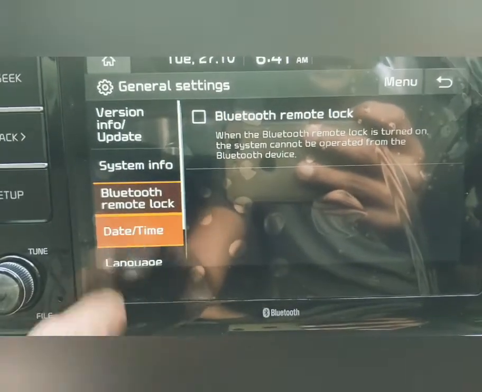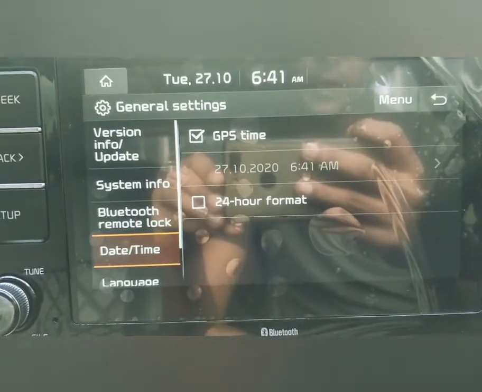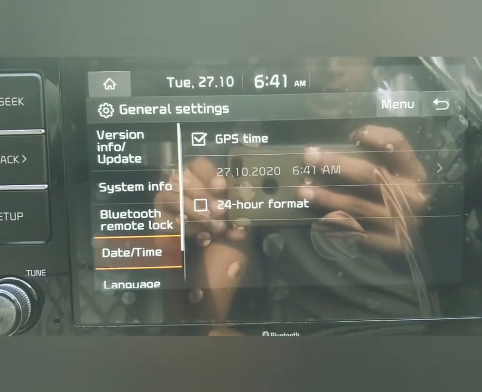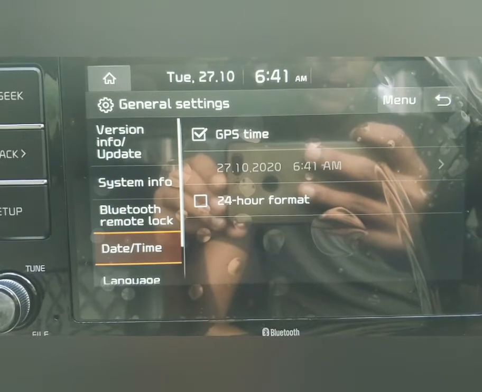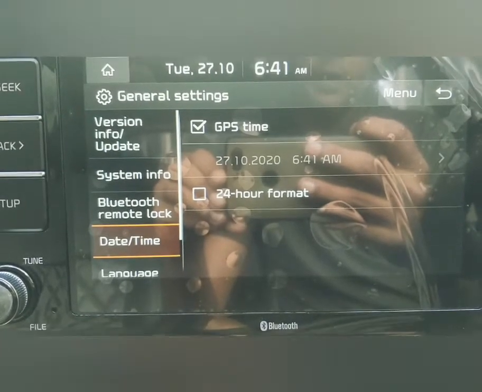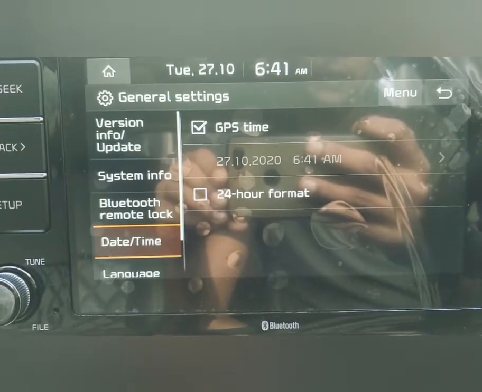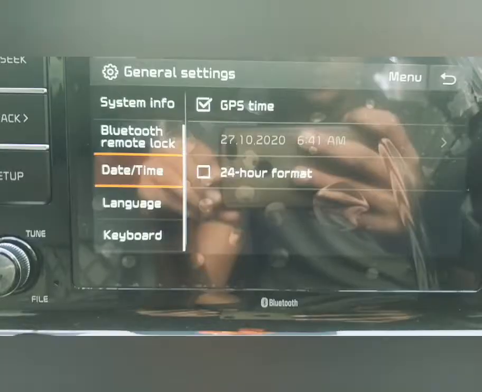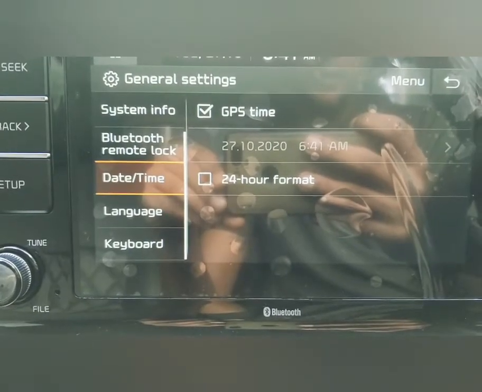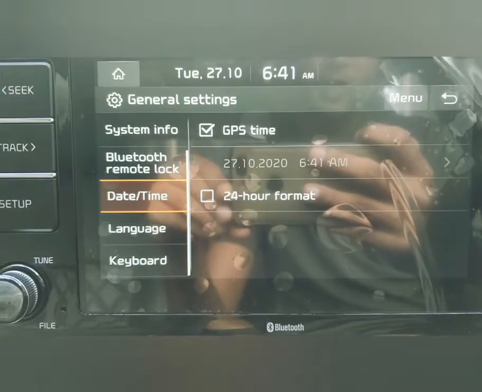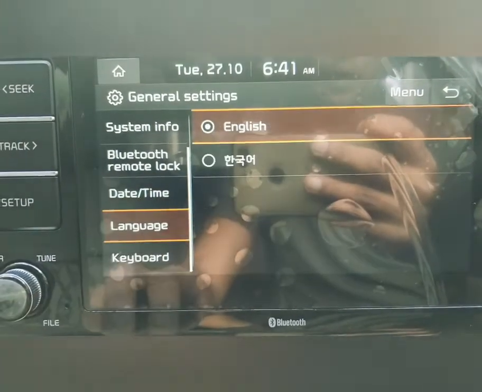And of course date and time, which talks about the GPS time when you connect your phone to your infotainment system, that will automatically capture the time. And as you can see, there are two versions to it. One is the 12-hour format, the other one is the 24-hour format. And right below the date and time, you'll also see an option called language. So let's click on language and see what are the options that are available.